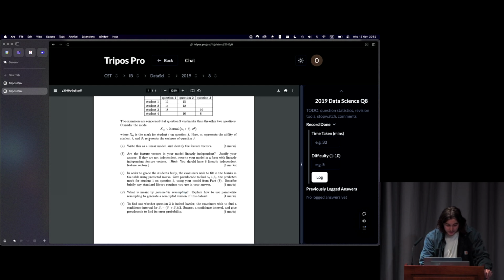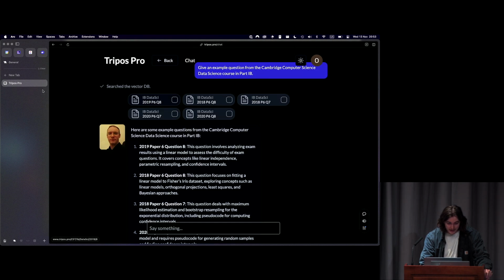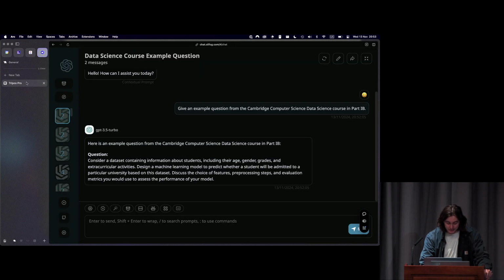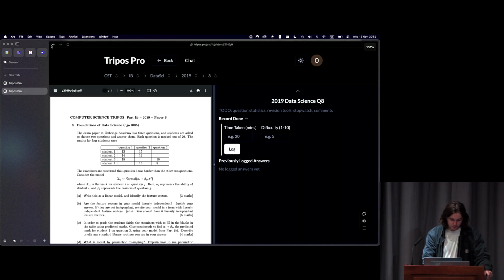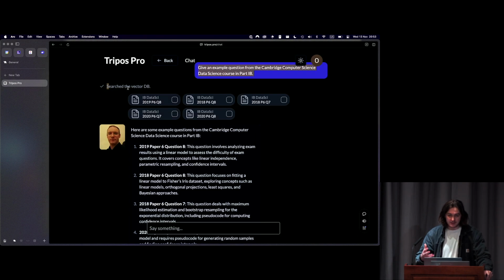So this is clearly a better answer than the one we got from standard GPT without any retrieval augmentation. So that's all that means. It's generation by an LLM that is augmented by retrieval from a vector database. And this query that it made, search the vector DB, is actually made by the LLM itself.